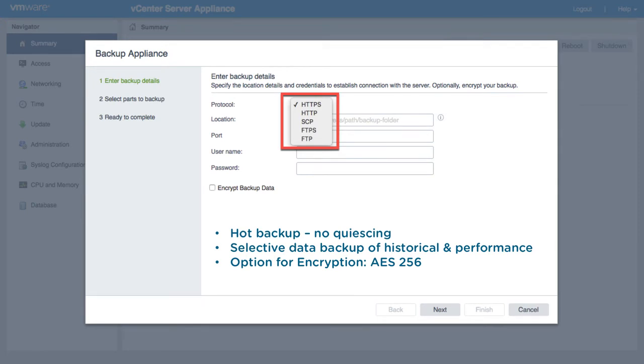Just keep in mind that you'll be prompted for a password, and that password needs to be stored in a safe location. We also provide the ability to back up historical and performance data if you choose to. By default, configuration and inventory is pre-backed up.